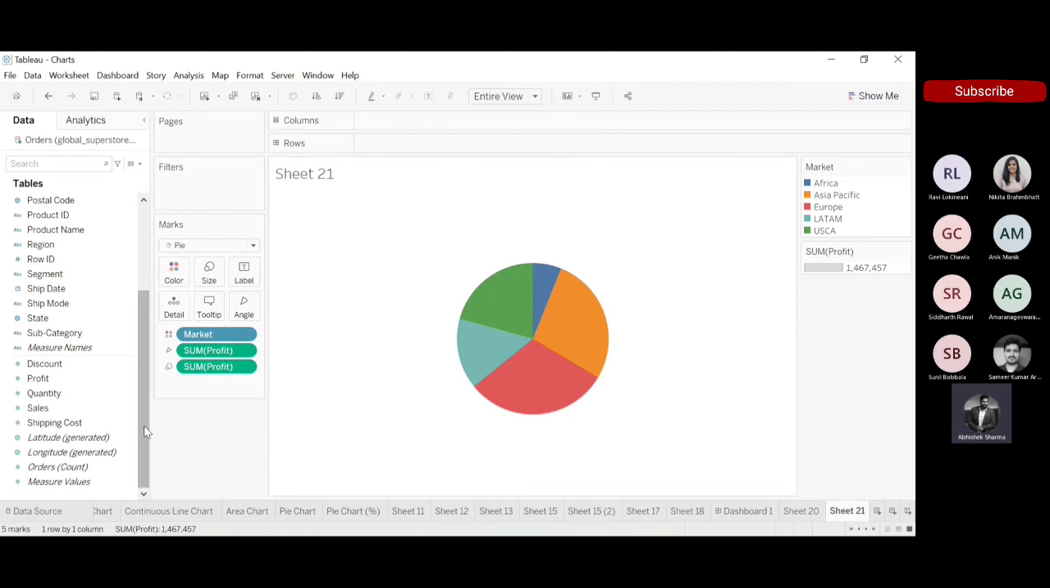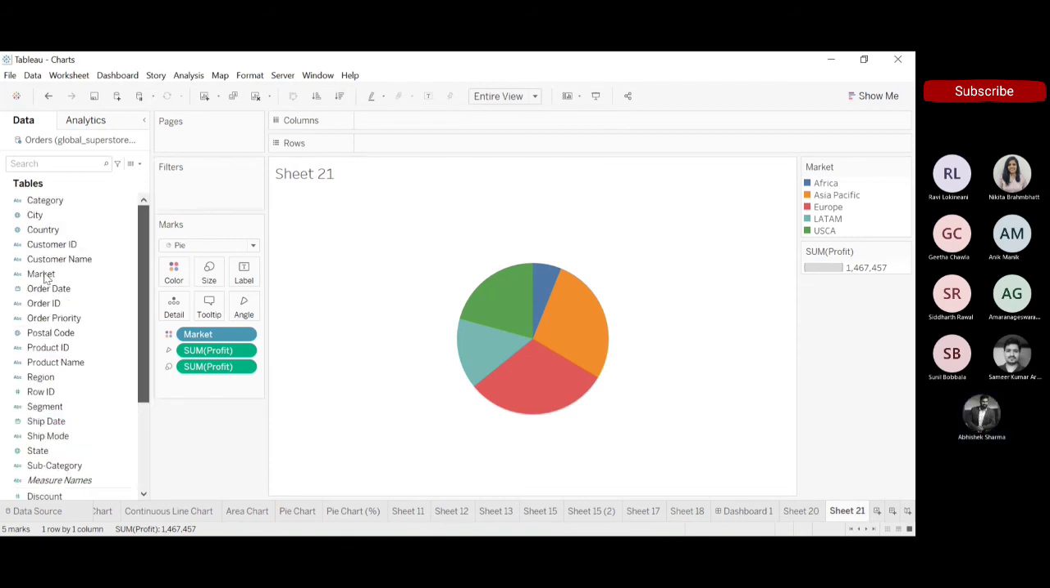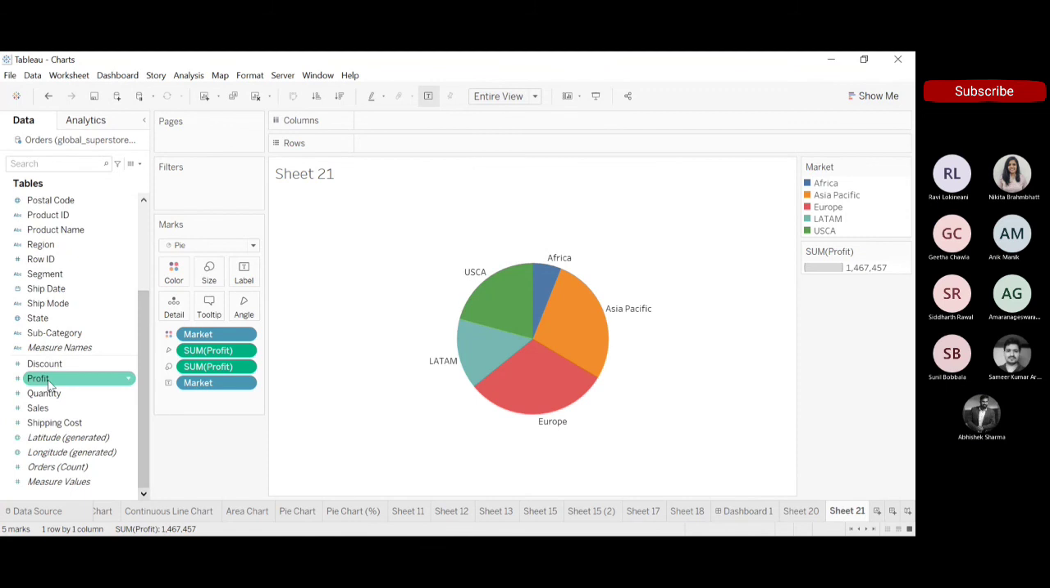And now again, we can do the same thing. We can put market on the labels, and then we can put the profit on the labels again. Same way, we have created exactly the same pie chart here.